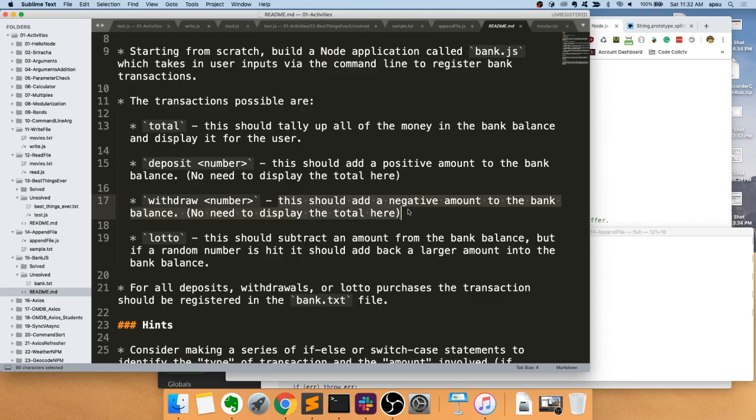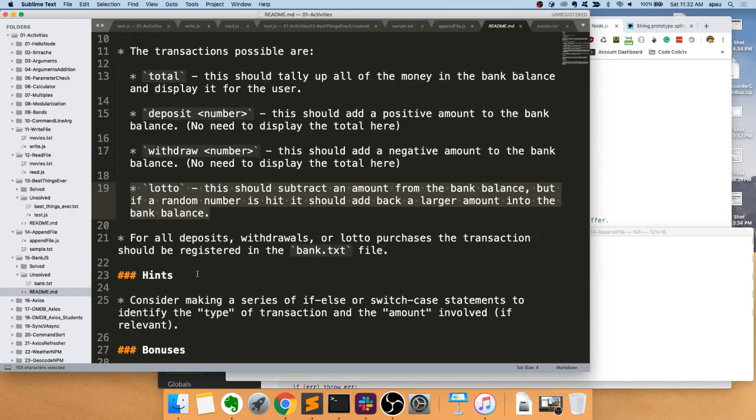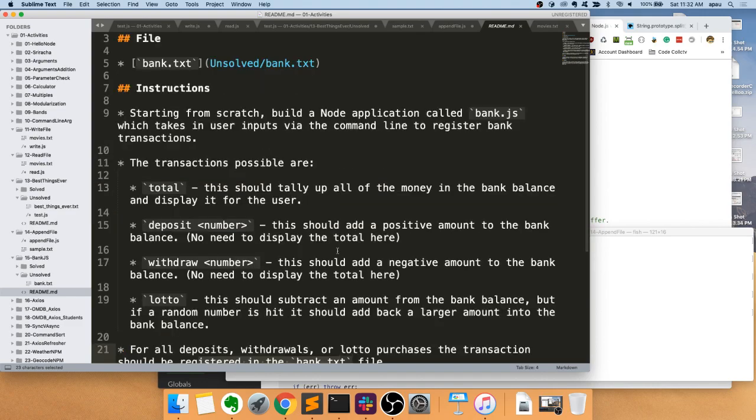And then finally, we have one argument called lotto. This should subtract an amount from the bank balance, but if a random number is hit, it should add back a larger amount into the bank balance. Okay, so this will be a tricky one. We'll circle back to that in a second. So for all deposits, withdrawals, or lotto purchases, the transaction should be registered in the bank.text.